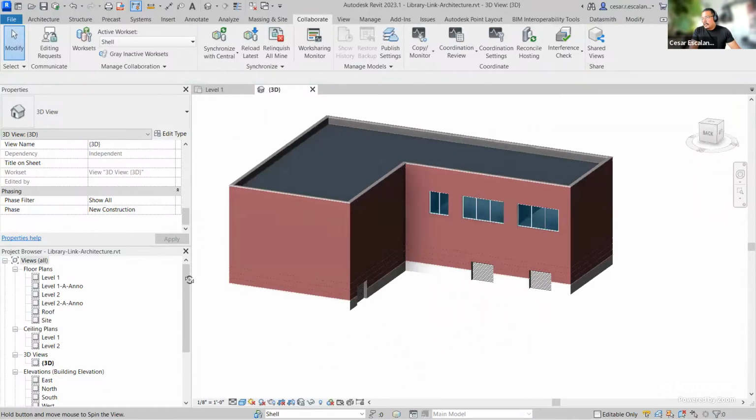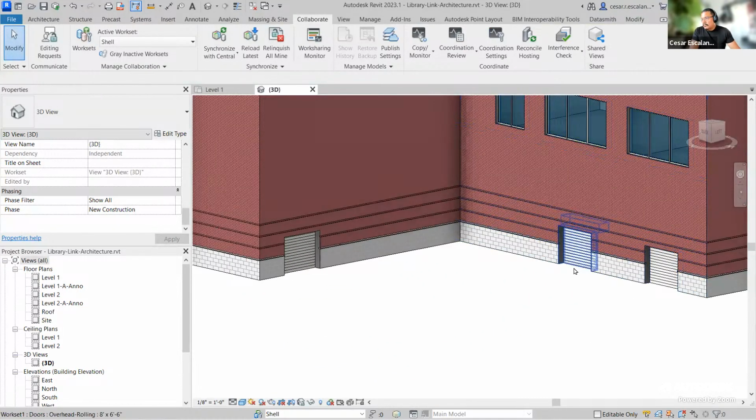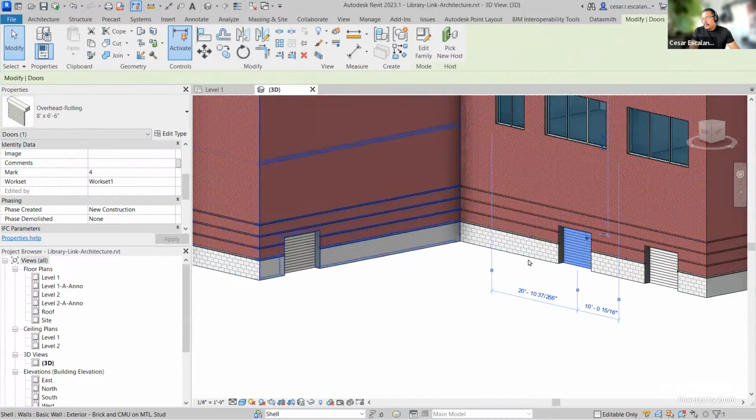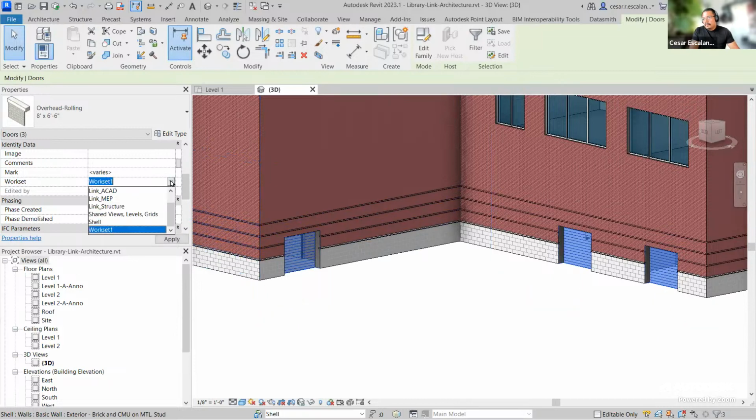Okay, that was a quick thing. Also, don't forget some doors. The doors don't automatically travel to the work set of their host. I'm going to assign this to the shell work set.